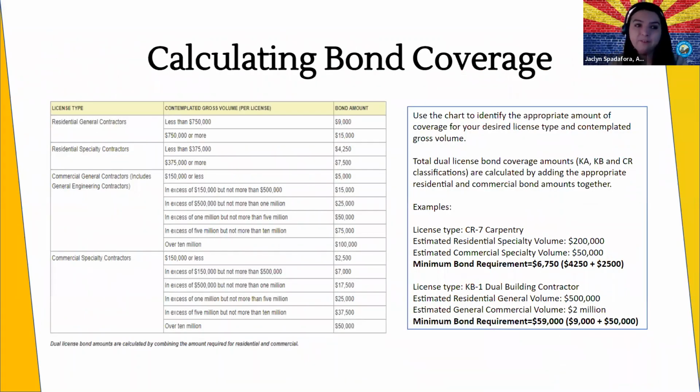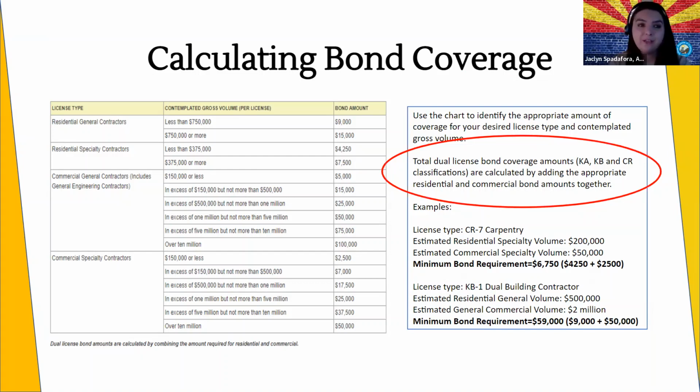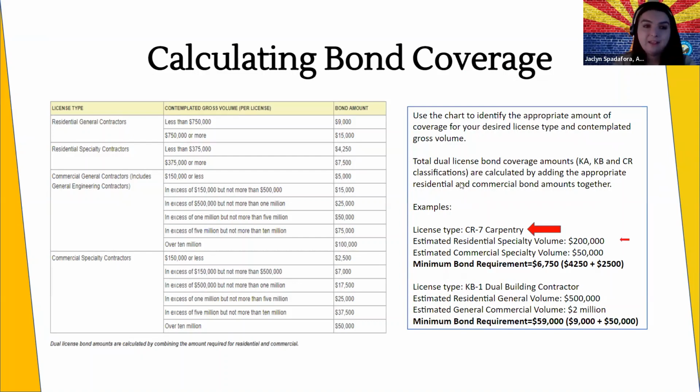So calculating that bond coverage, again, we were talking about that classification and the annual estimated volume, determining how much you'll need for your bond. So if we were looking at a dual bond, like our CR7, we'll be looking at that residential specialty contractor section there and the commercial specialty, because those are the two that make up that CR7. So if we are going to be making less than $375,000 for our residential specialty component, you would follow that alongside the estimated annual volume there to get your bond amount of that $4,250.